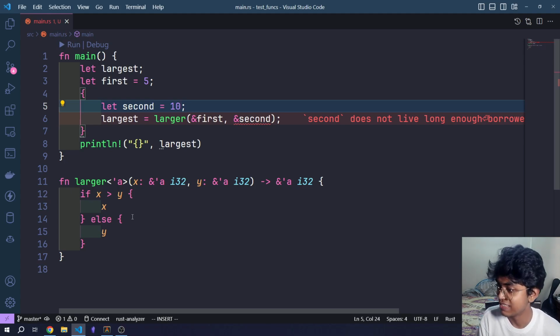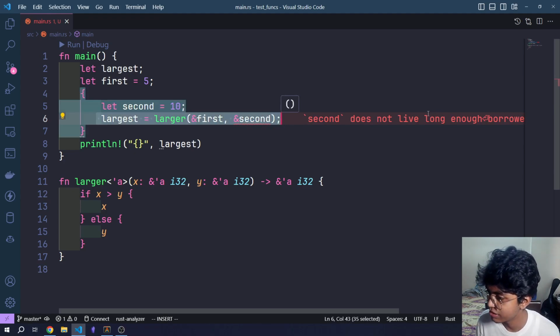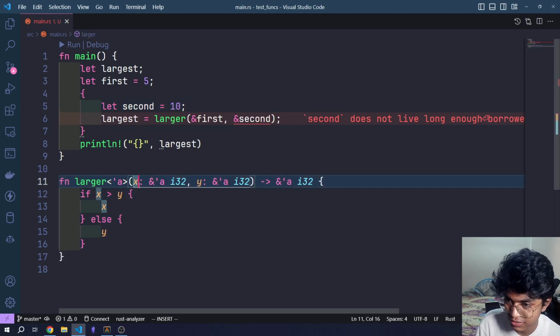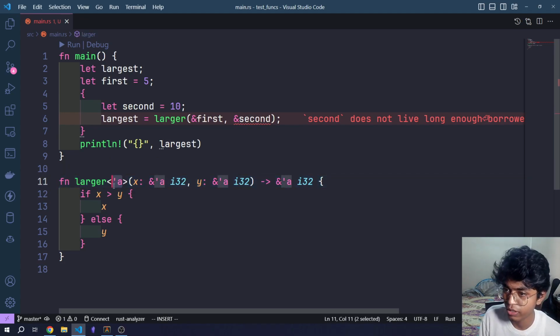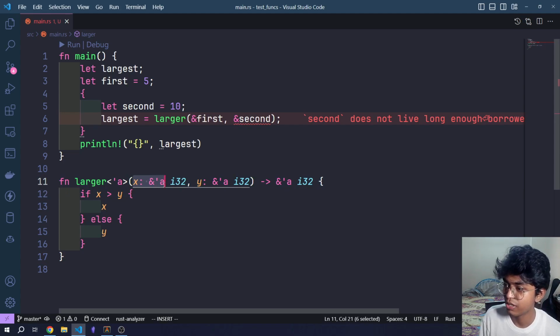Now, as you can see right here, what is happening is that second does not live long enough. That is the error that we are being shown. Since we've told the Rust compiler that this X lives just as long as Y, which is denoted by this single quotation mark and A. This is how long it lives for. A long. It lives for A long. Which means X should live as long as Y.